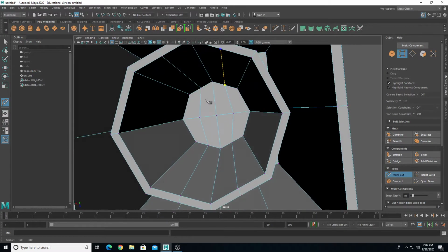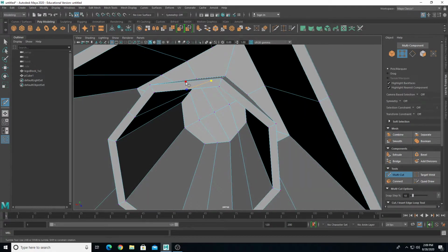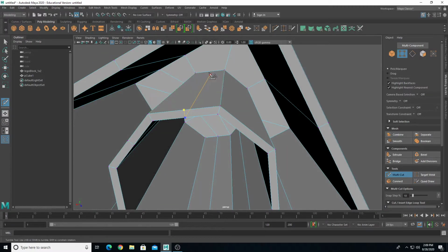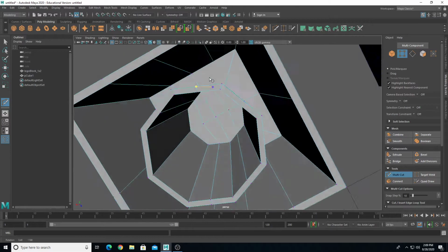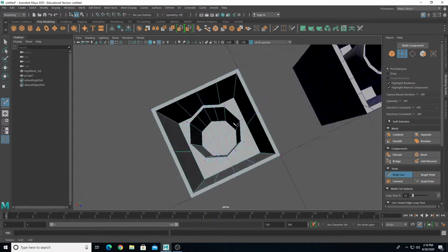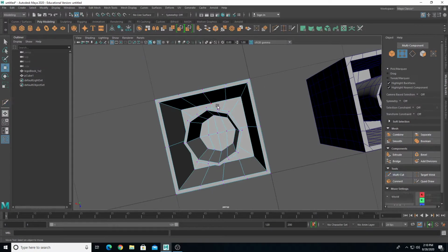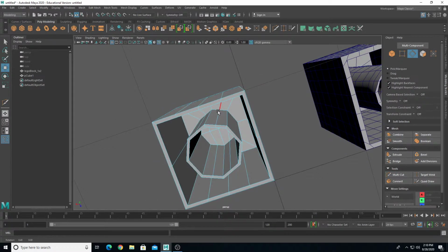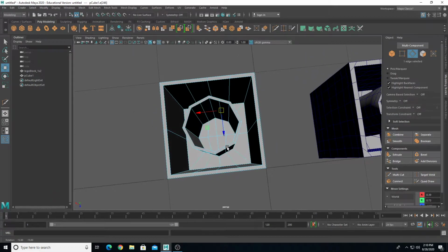Missed a little. There you go. We'll finish that, but then we'll come back and do this. So sometimes there is going to be some kind of cleanup that you need to do. There you go. All right. So now what I want to do is select these edges.